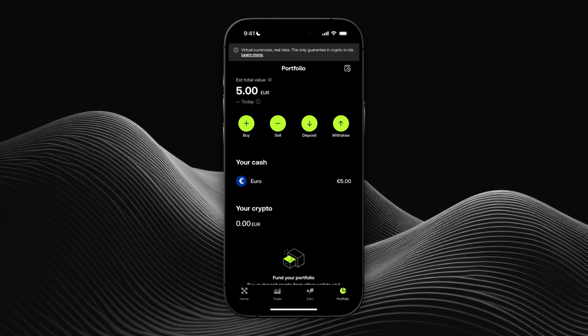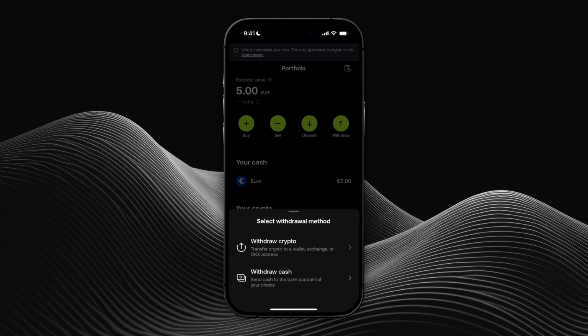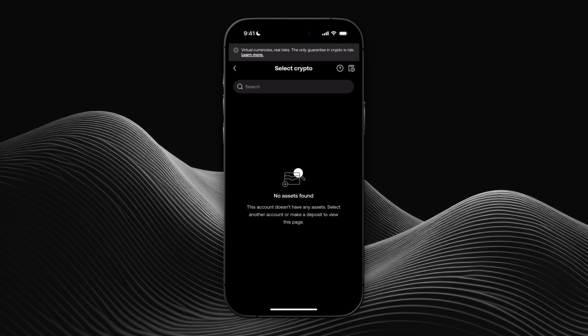So from your portfolio section, go ahead and click on withdraw in here. And when you click on that, you can see withdraw crypto or withdraw cash. So this one is up to you what you want to withdraw. If you want to withdraw crypto, you're going to click on this. And then it's basically really simple. You're going to select the asset, then you're going to select the network, and then you're going to paste in the wallet address that you want to send your crypto to. So go ahead and do that if you want to withdraw crypto.